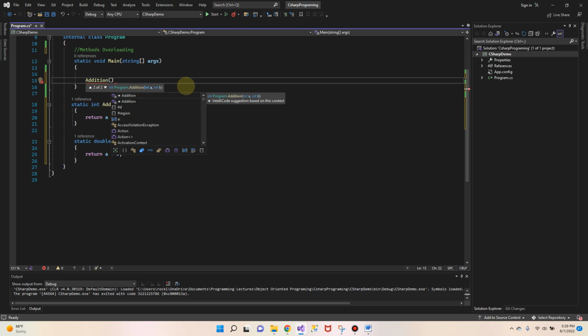Method overloading is a very important concept in C# and in programming, even in Java too. The same thing in Java as well. Most of these things I'm teaching you here are applicable to Java as well. So that is method overloading, right?